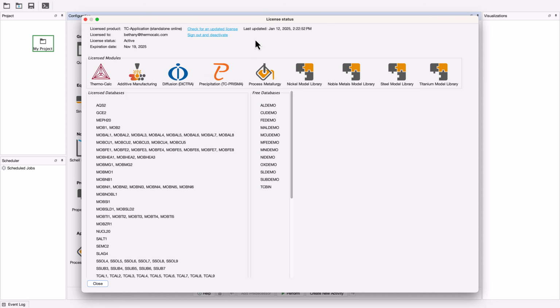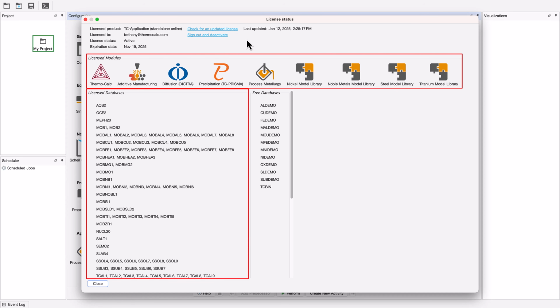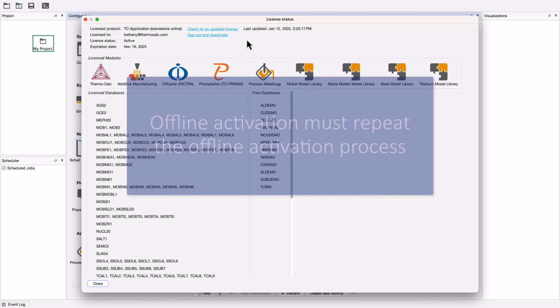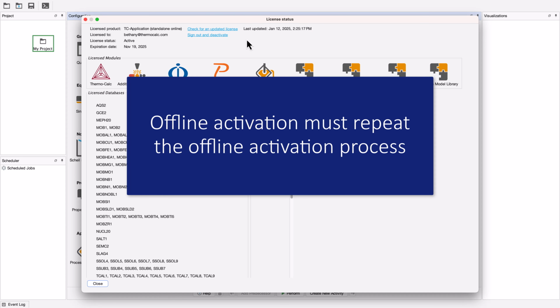If you have an online activation, click Check for an updated license. The program will begin updating your license. When it's done, new products will appear in the window, and the date and time will update in the top right corner. If you have an offline activation, you must repeat the offline activation process.